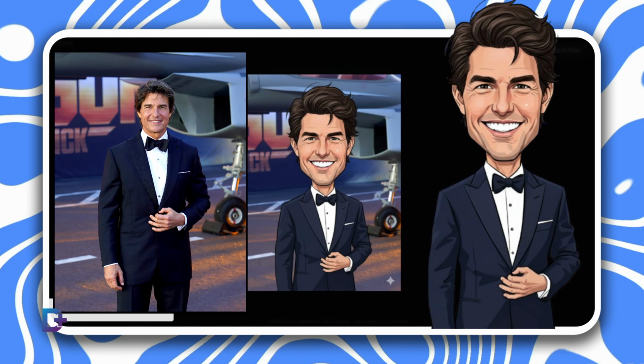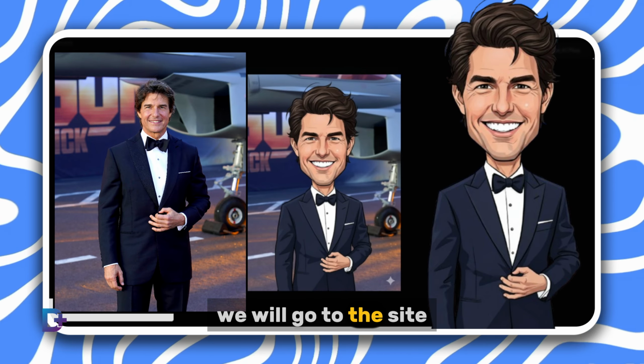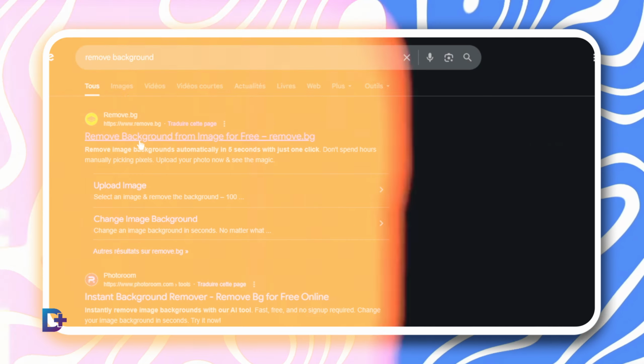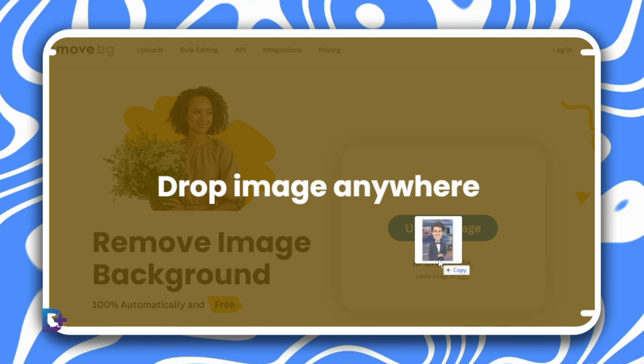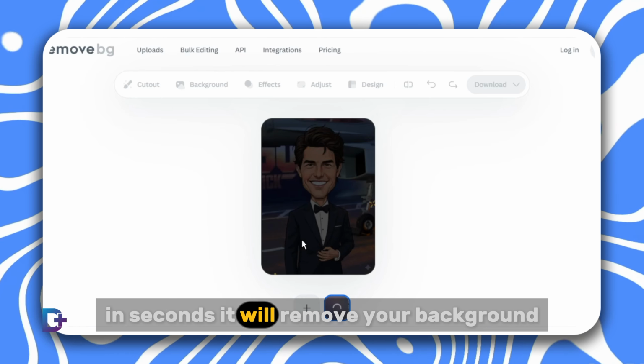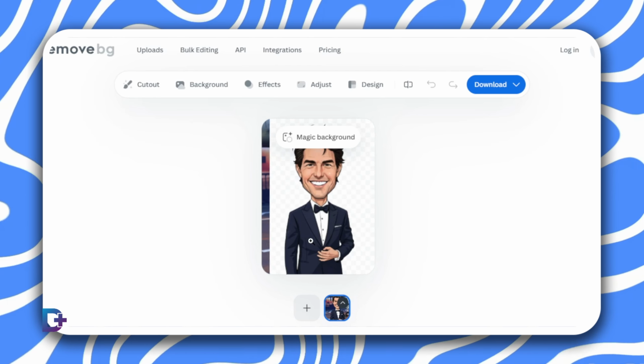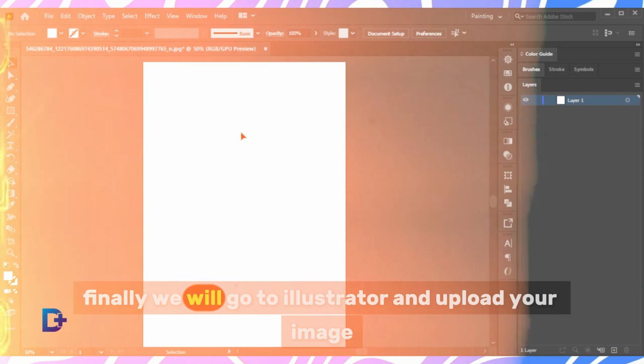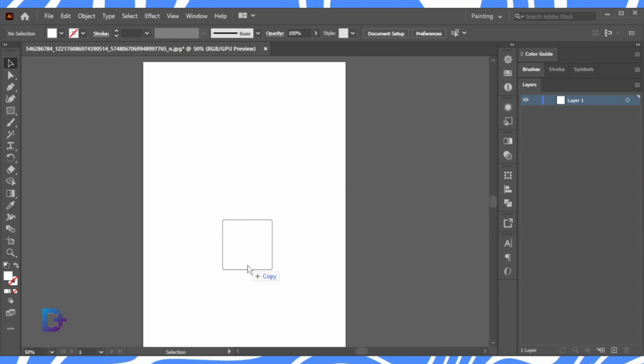and to remove background, we will go to the site remove.bg and upload your image. In seconds, it will remove your background. Finally, we will go to Illustrator and upload your image.